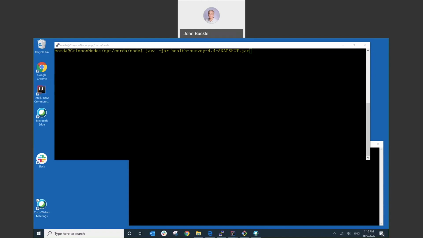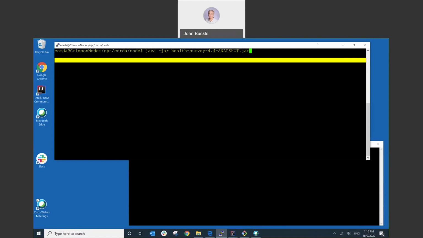We're now going to start the demonstration of the health survey tool. What I've got here is a PuTTY window connected to my remote server. This is the node that's running the HA configuration. The health survey tool is a command line tool, so I just run it now.